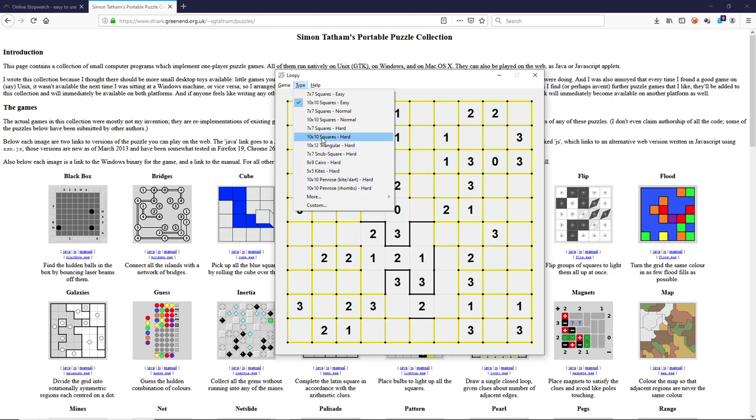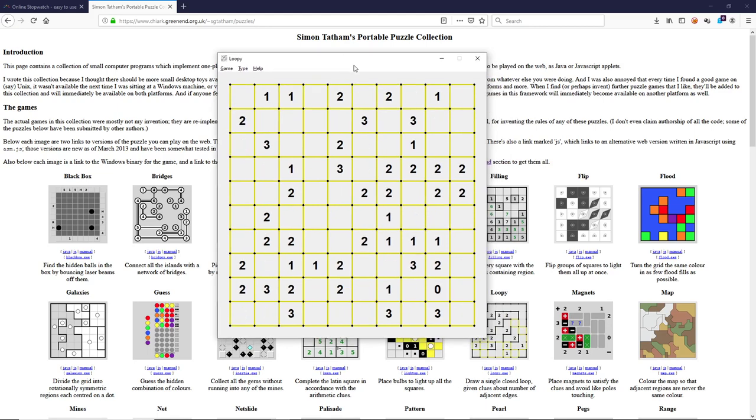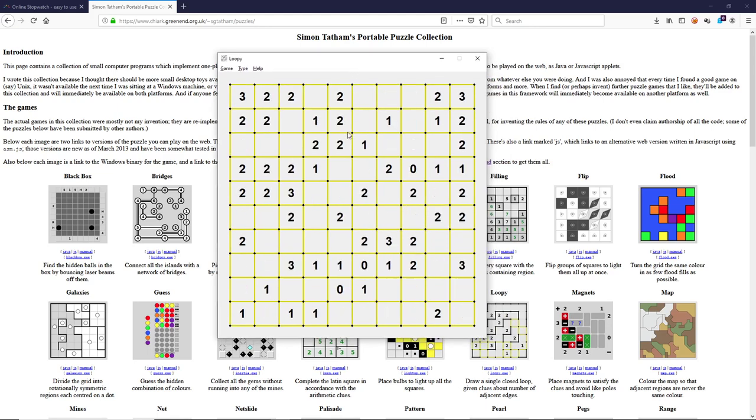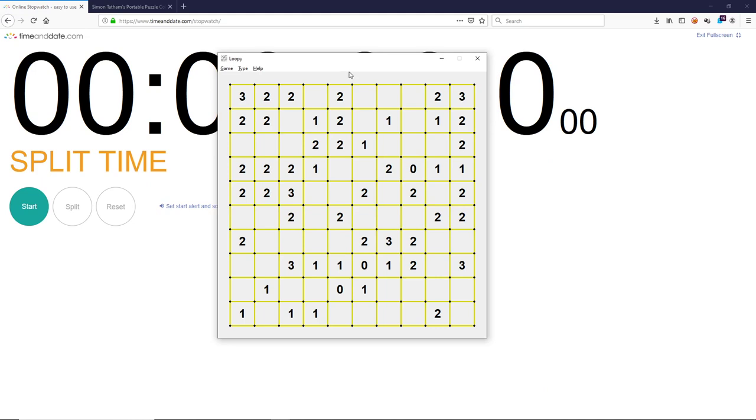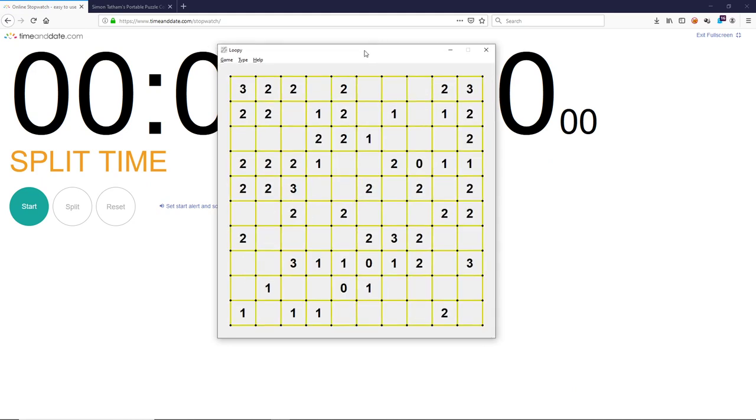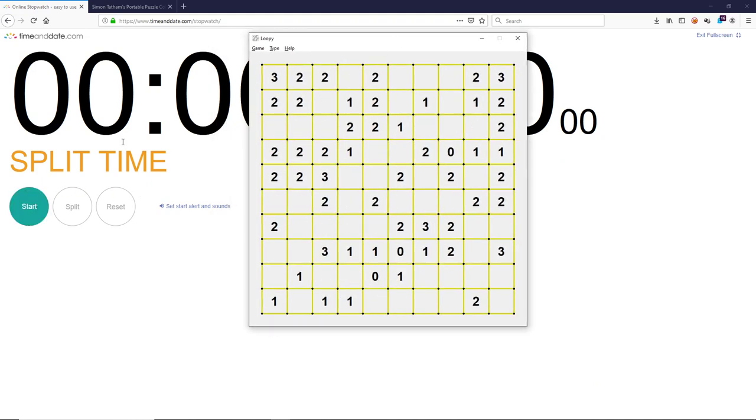So let's go to the 10 by 10 squares hard. When I press N here, I get a new level. N, and I get a new level. What I'm going to do is use this timer. I'm going to start the timer, go back to the puzzle, get a new one, and then start solving. We will see how quickly I solve them. Let's get some background music and we will start.